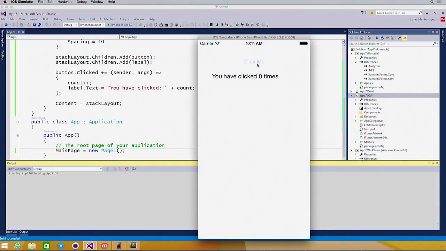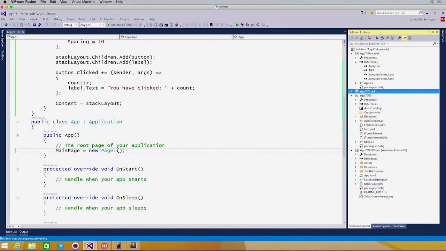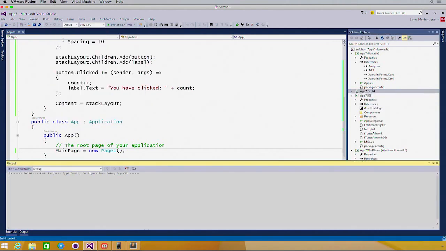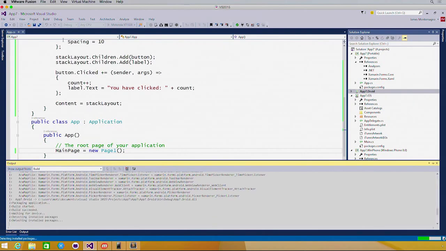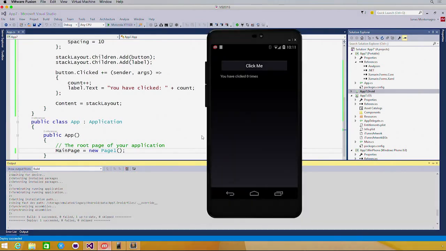We have Click Me right in the center, and every single time I click, it increases the count. If I come over to my Android application and we test it here, we'll see a native Android button and a native Android text view displaying the clicks. If we bring up the simulator, there it is, automatically, 100% from shared code.